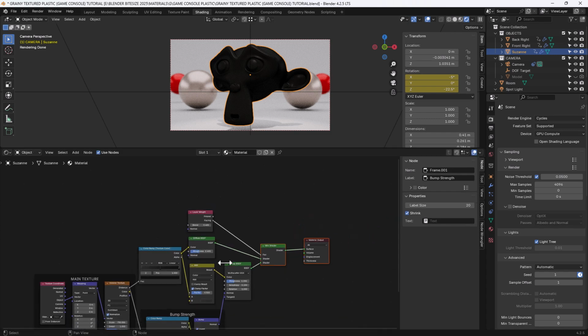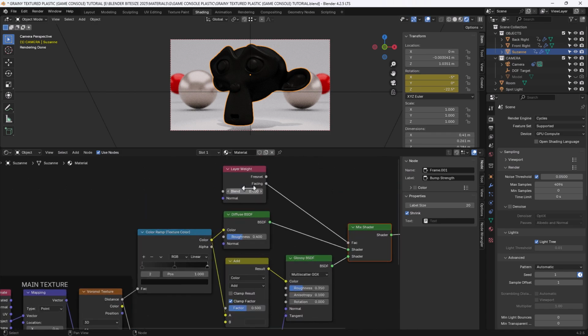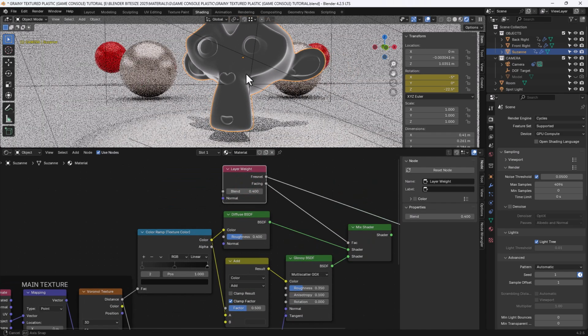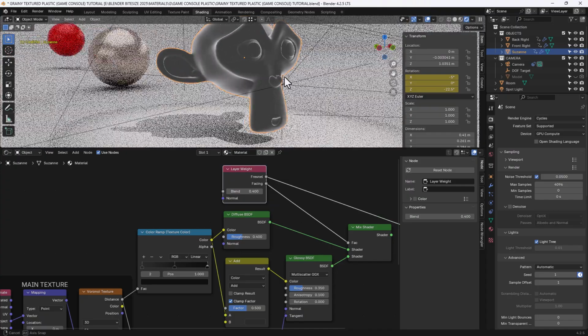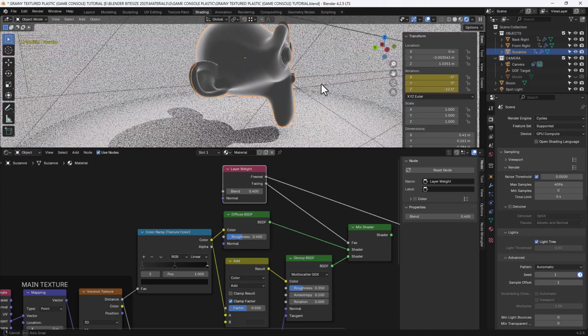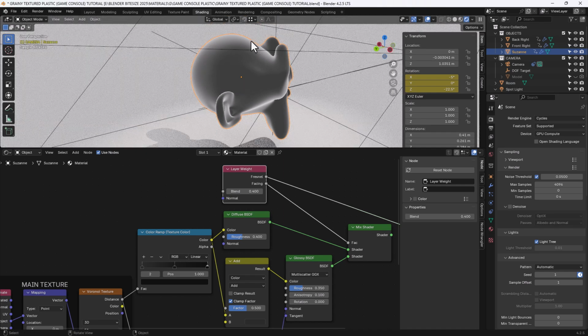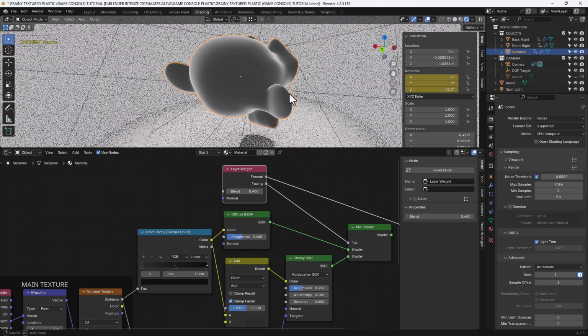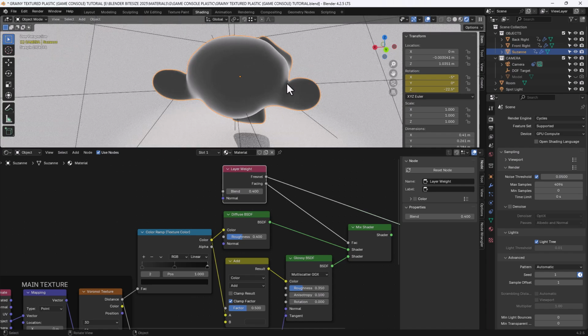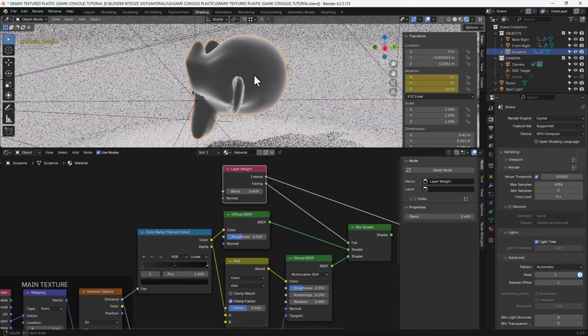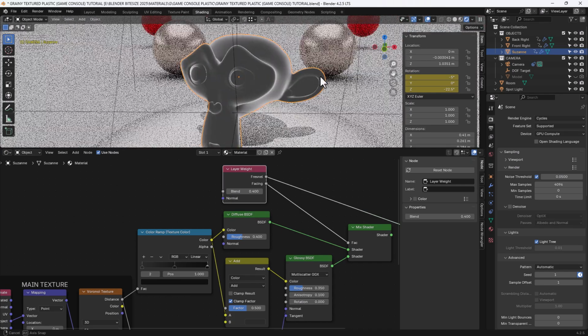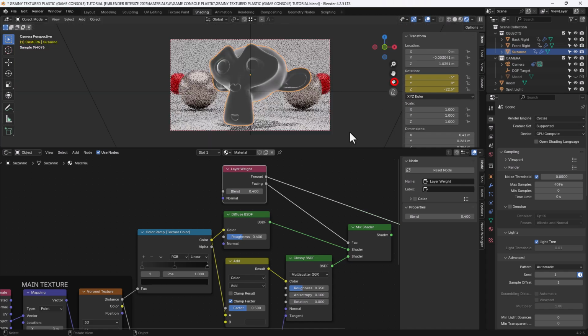So let me isolate those so you can see what they're doing. So the layer weight is basically highlighting areas according to the way that the light or the camera is looking at that object. So you can see how we've got the white areas around the outside of this three-dimensional object. But as I turn it, they change and adjust according to the position of the object in relation to the camera or the viewpoint. And that we're using as a mix factor to mix these two together.